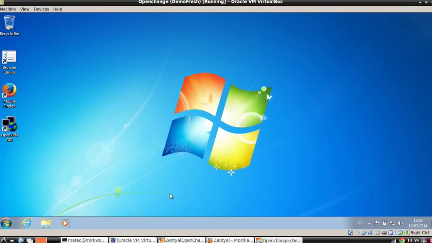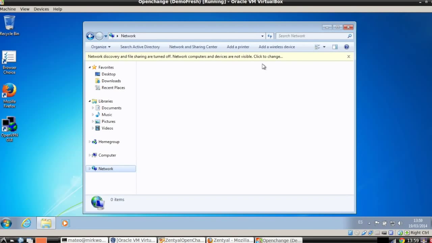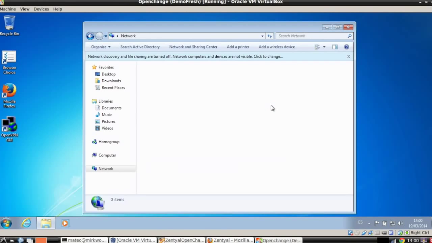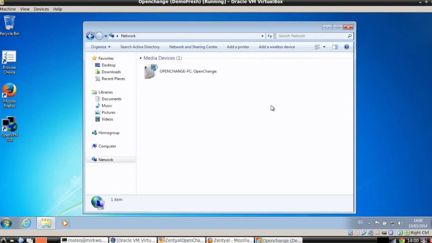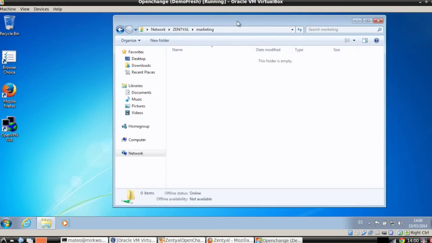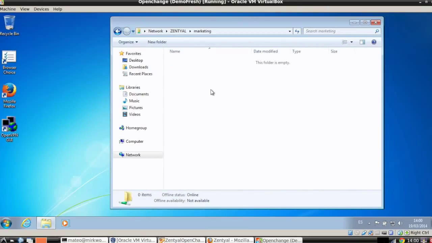If we go now to the client again, we can already browse the network for share folders. Here we can see Zentyal server and the Marketing folder. As we explained before, there is no need to re-enter the credentials. Everything is done under the hood by the Kerberos system. We can write on this folder. We will have activity logs.